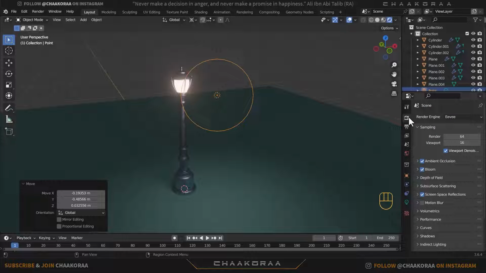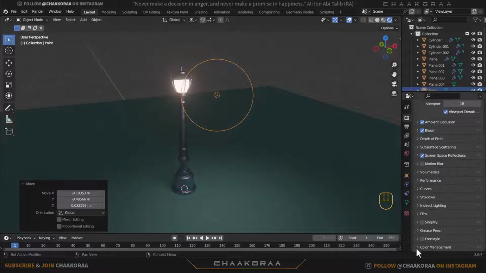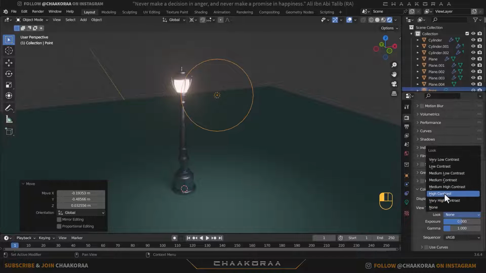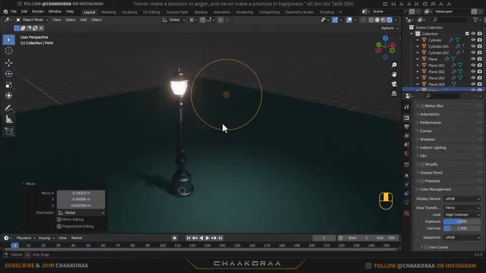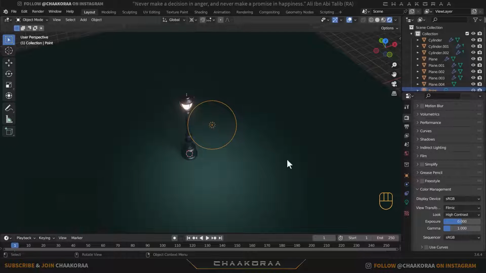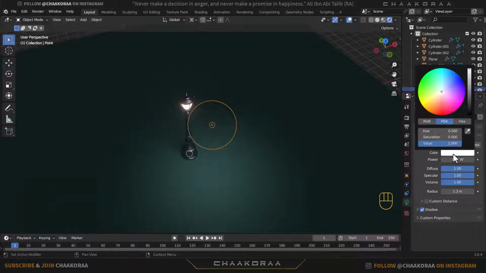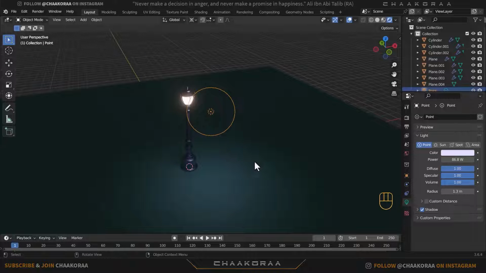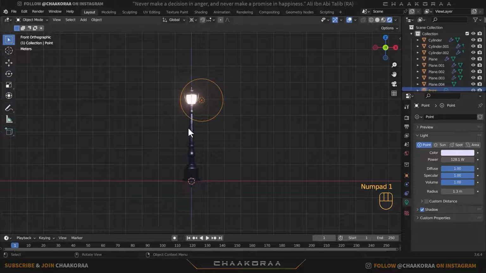You can come to render properties all the way down to color management. On the look part, you can change none to high contrast to make your scene a little bit more contrasty. You see the difference is amazing. So select this and come to light properties, and I'm going to change the light a little bit, just like that. I think that's okay, and increase the light a little bit more and press 1 to see it properly from the front view.